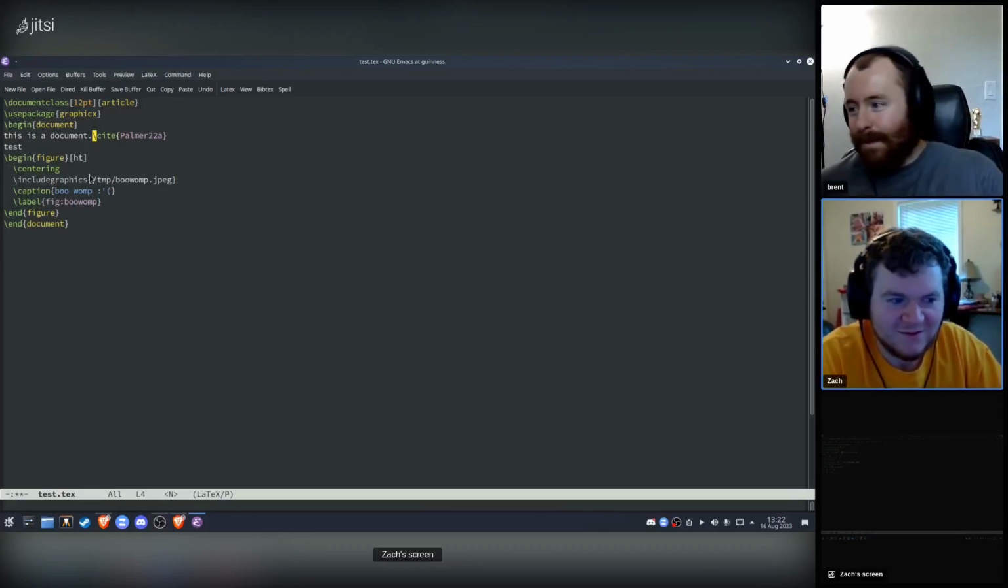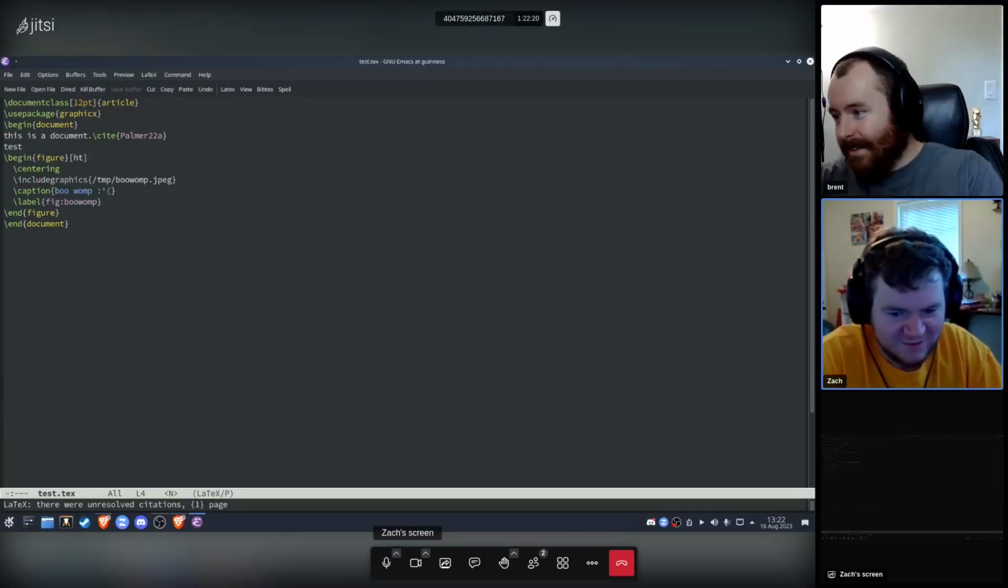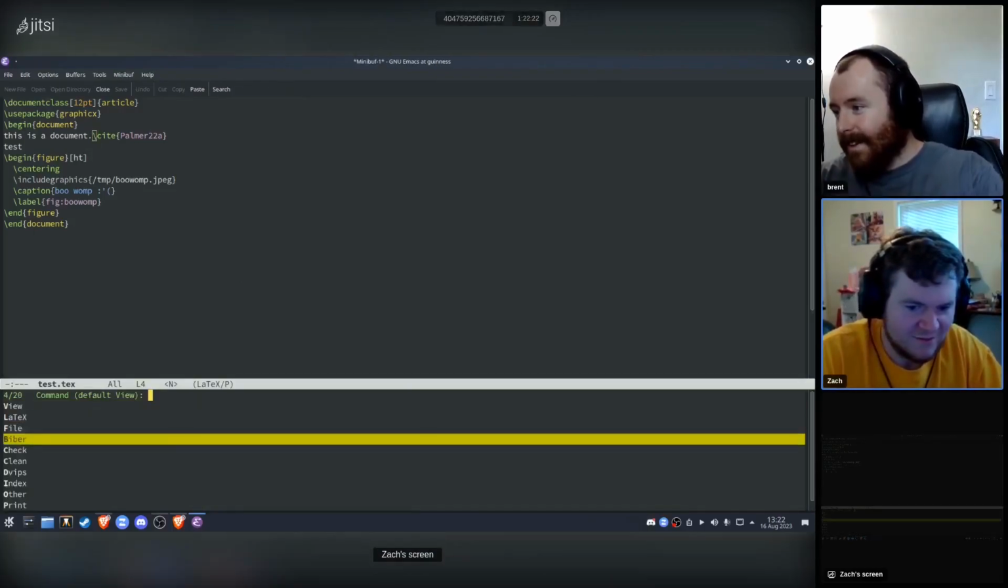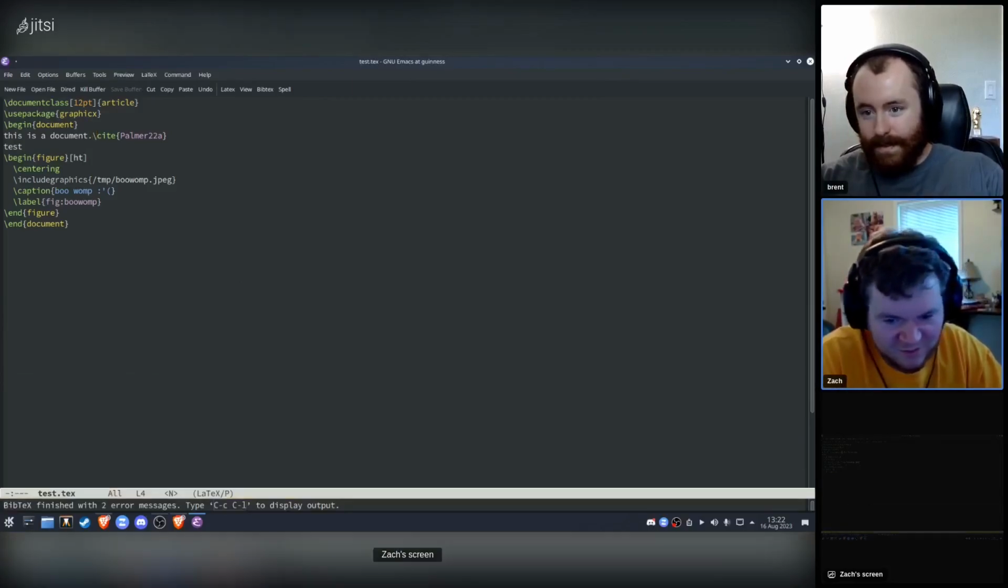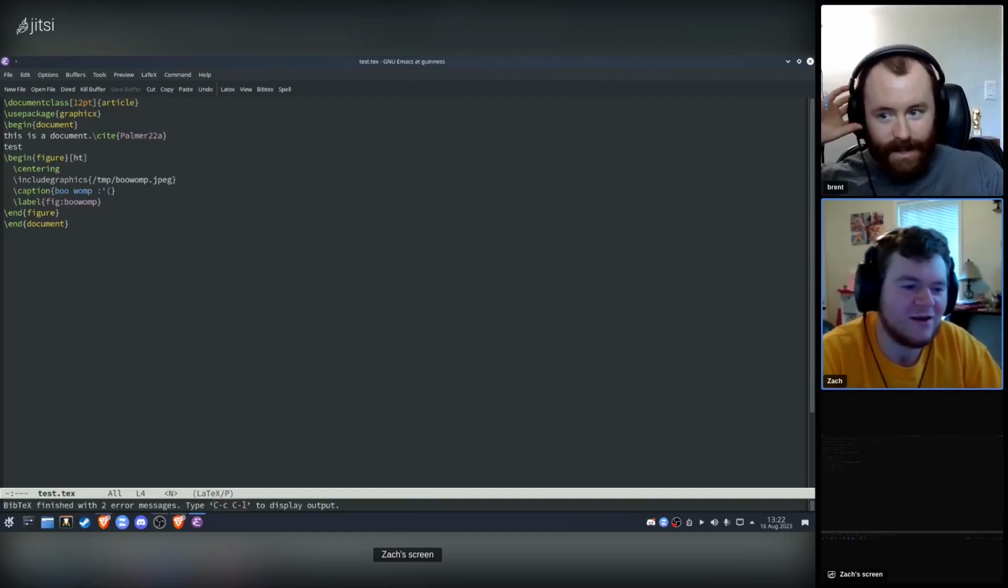Okay, I think that's pretty much everything for LaTeX mode that I have. Bibber. Dude, wait, where's bibtex at? There it is. With two error messages. Oh, jeez. Oh, wait. Actually, add a reference, yeah.